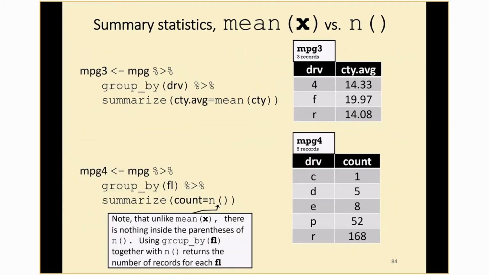So this just does a comparison between taking the mean or some other summary statistic as opposed to this rather unique counting statistic n. So we group by drive, we use our summarize function. What do we get? What we get is what happens always when we use group by together with summarize. How many records? We get 1 record for each level of the grouping variable. There's 3 drives, we get 3 records. How many variables do we get? The only variables that we get are drive, that's specified with the group by function, and city average, specified by the summarize function. In the case of MPG4, we go through the same process.